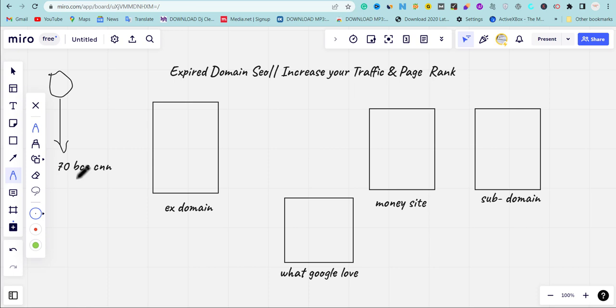The reason is that half of these backlinks, the BBC and CNN ones, are not pointing to the home page. These links are pointing to a category. These links are pointing to what? Pointing to the content, which means that once you buy the expired domain, those pages are not available again. They're not going to be available again.